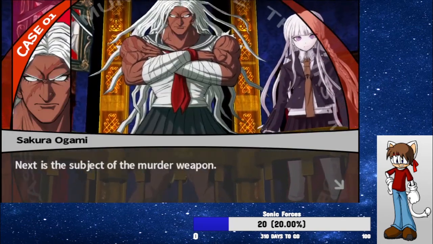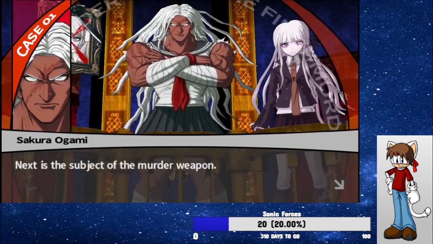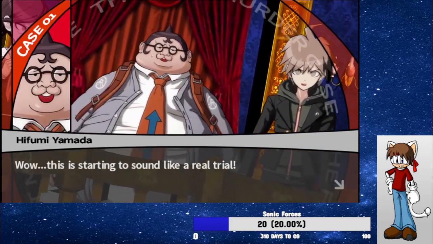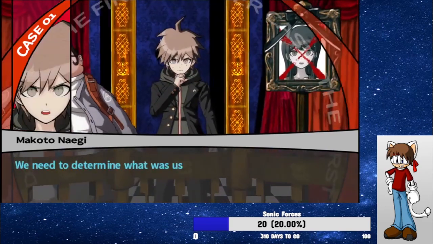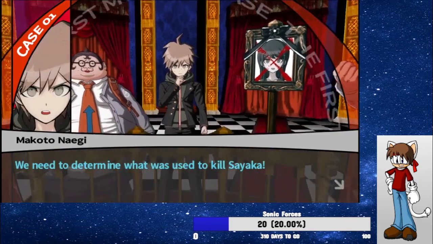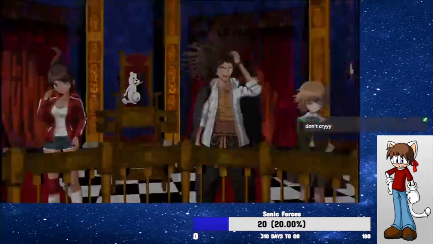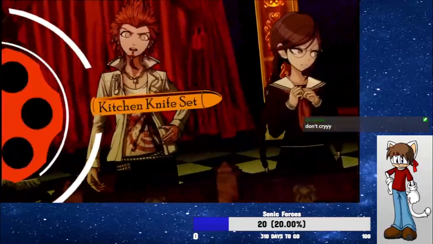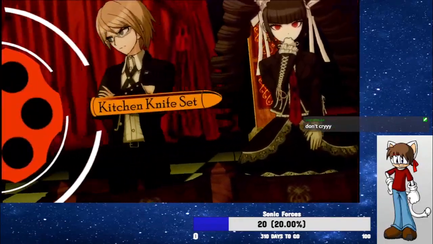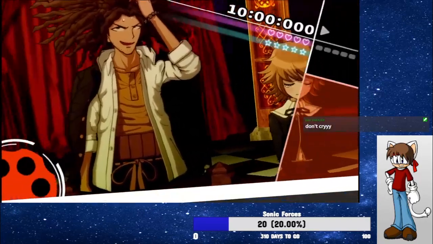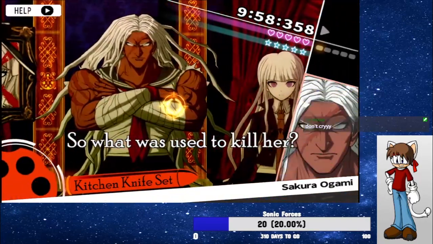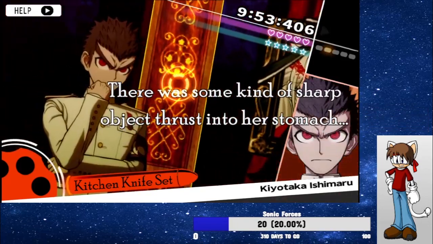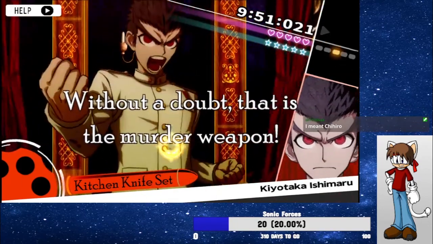Next is the subject of the murder weapon. It would be the sword and sheath, or at least just the sword. Wow. This is starting to sound like a real trial. We need to determine what was used to kill Sayaka. Don't cry. I'm trying not to. There's a kitchen knife set. So what was used to kill her? It was some kind of sharp object thrust into her stomach. Without a doubt, that is the murder weapon.